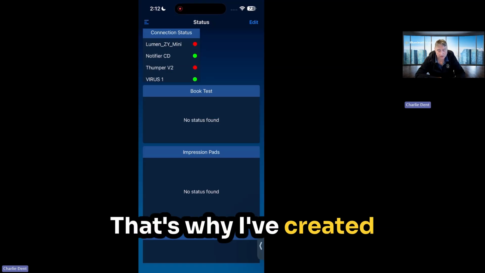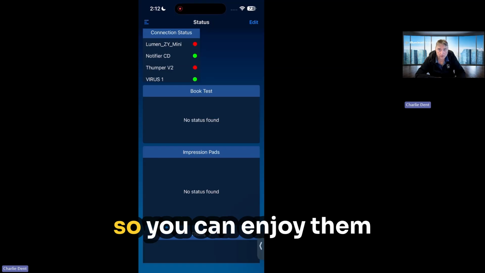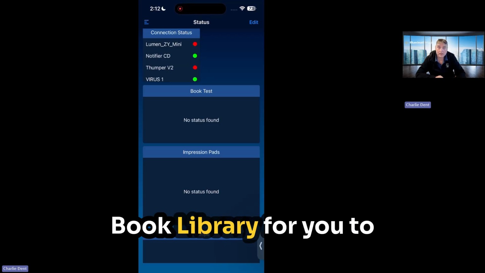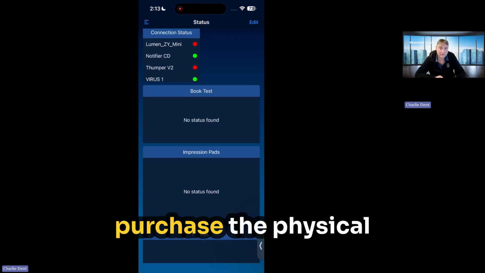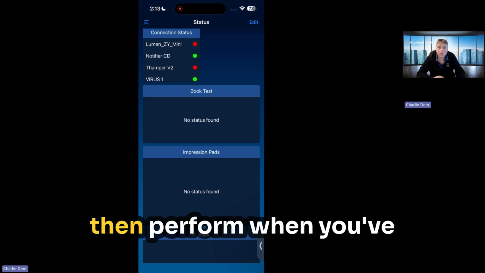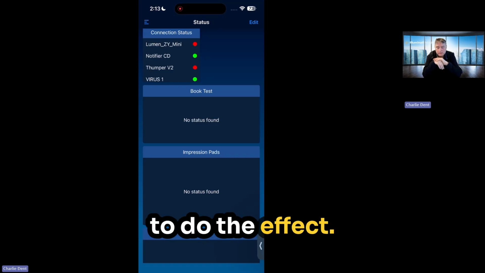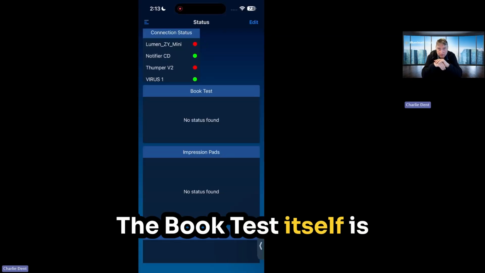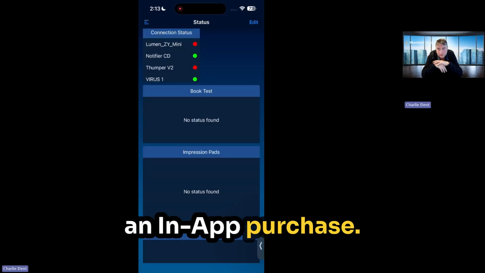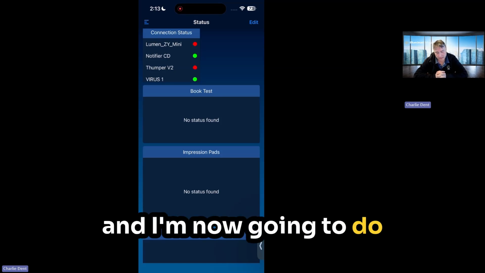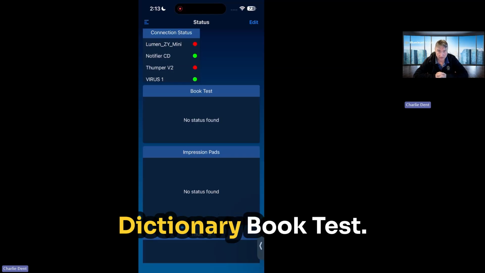And that's why I've created a lot of books for you so you can enjoy them. And they are available free of charge in the book library for you to purchase the physical books, and then you can perform when you've got the right accessories to do the effect. The book test itself is an in-app purchase. I've done the Oxford School Dictionary PCL, and I'm now going to do the WT Oxford School Dictionary book test.